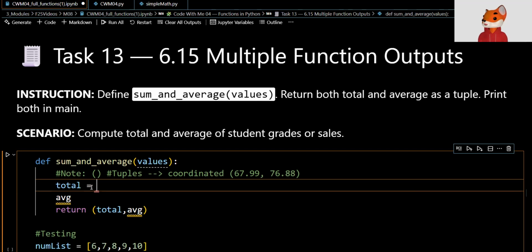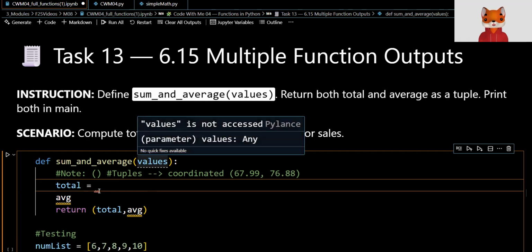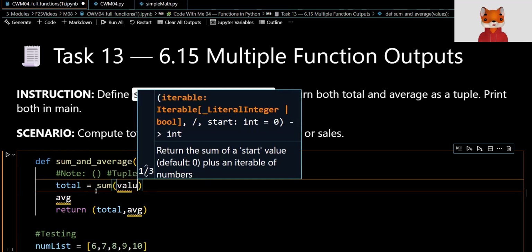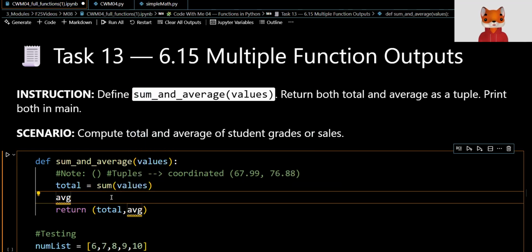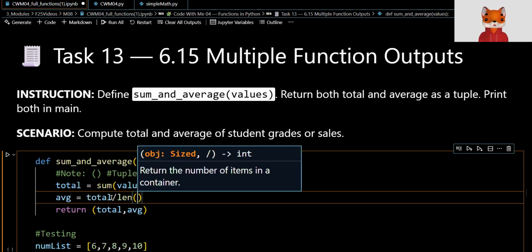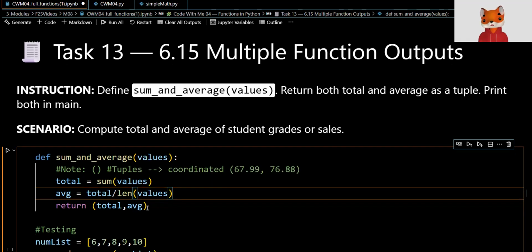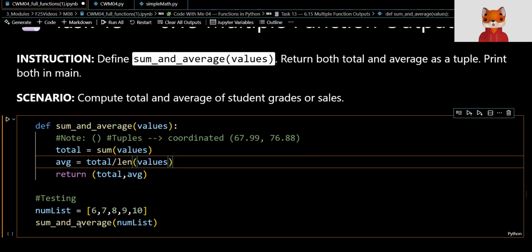We know here that the values could be a list, it could be an argument, a plethora of values if we wanted to change this to args. So what we'll do is just use the built-in sum function and pass in the variable values. Then for the average, we'll take the total and divide it by the length of the values, like we did above. And then that will get returned to whatever we call it here.